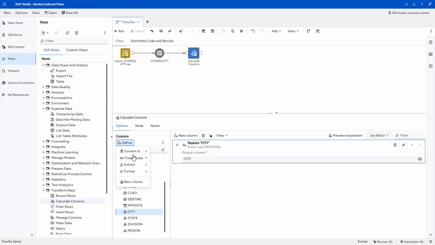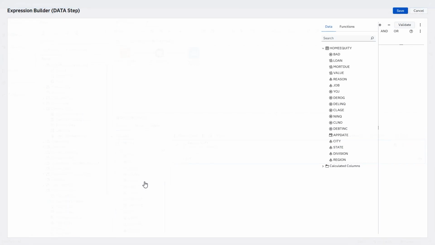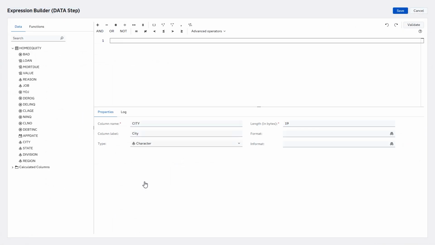Next, click Define and choose New Column to create a column that will represent the loan-to-value ratio. We'll build a formula to calculate that value. Double-click MortDue to add it to the expression. Click the Divide button, and then double-click Value. In the column name field, type LTV, and in the column label field, enter loan-to-value ratio.